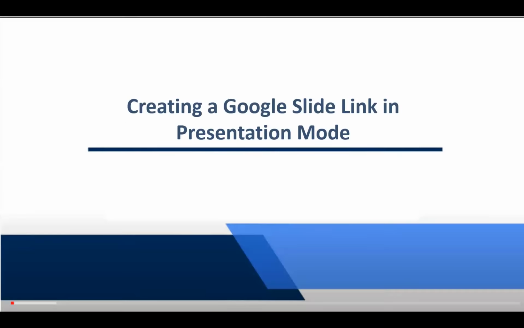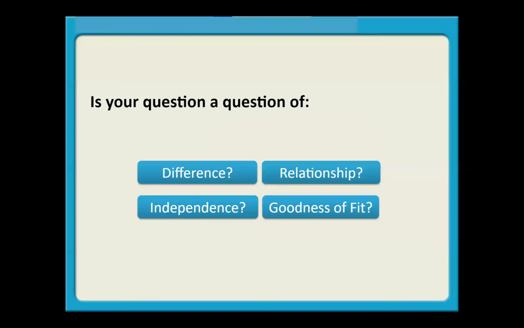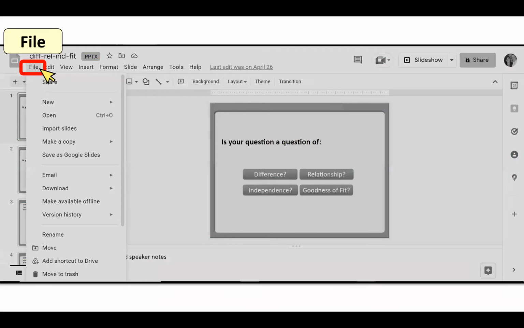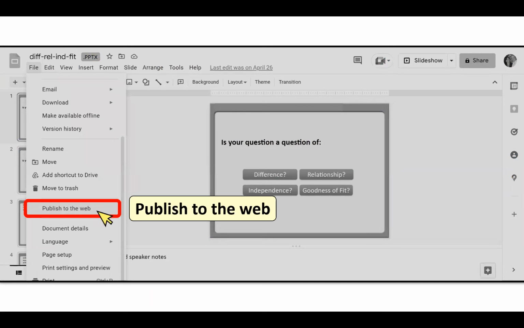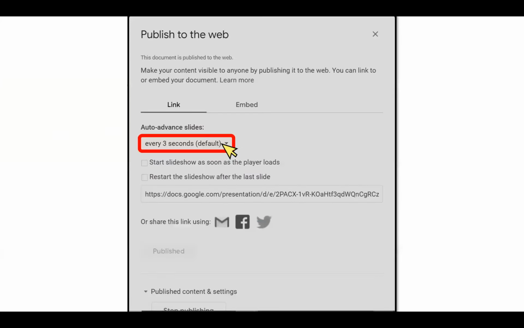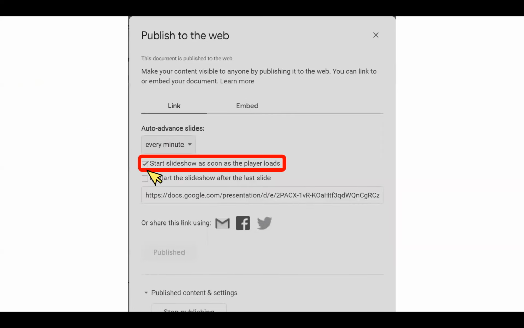Finally, we will show you how to create a Google Slide link in presentation mode. Here is a completed Google Slide. To make it so when students see it in presentation mode, when they click the link like this, to create such a link, click File. Scroll down, select Publish to the Web, click here, select every minute so that the slides do not auto-advance so quickly. Select Start Slideshow as soon as the player loads.